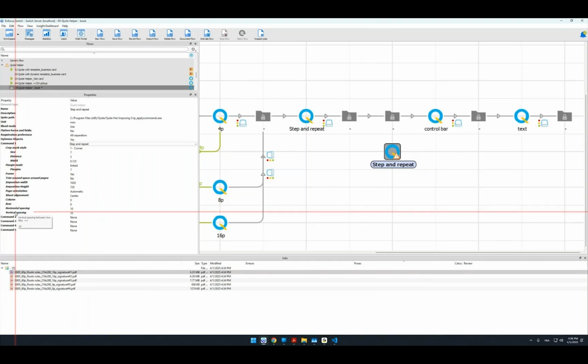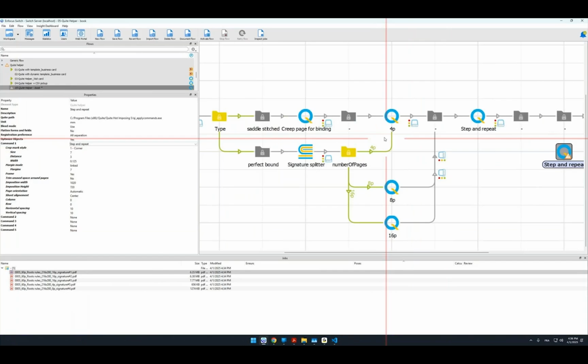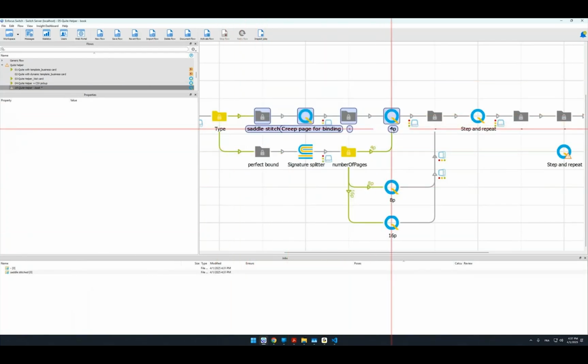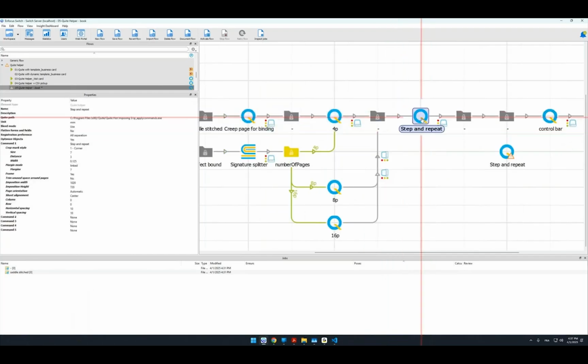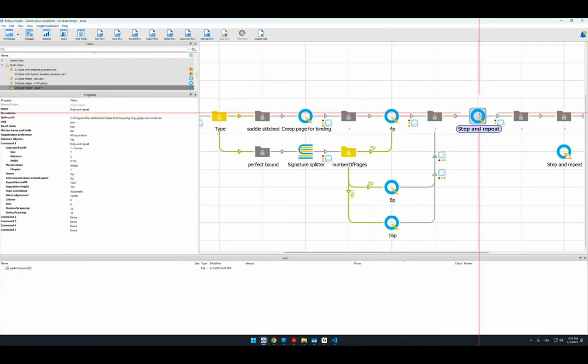So to avoid some problems, we decided to not create variables for the command one. If you need to create, as you see here, saddle stitch and perfect bound are two completely different ways of working with your file. I created two lanes within Switch, one for perfect bound and one for saddle stitch. And since the step and repeat part is common at the end, whether you work in saddle stitch or perfect bound, I've put it at the end. So it won't hurt you to create some separate steps. You won't have to create everything in one big action list when you work with Quite Hot Imposing.